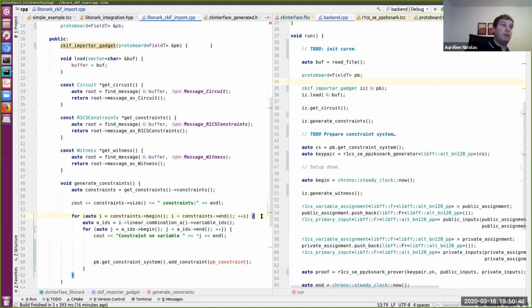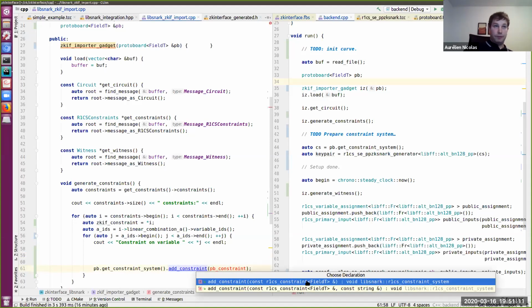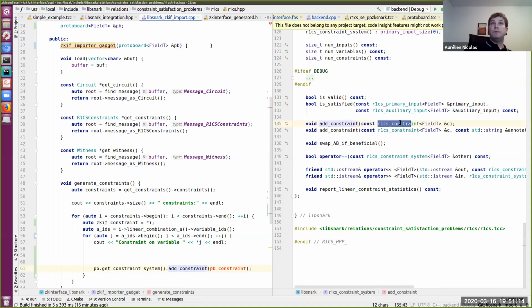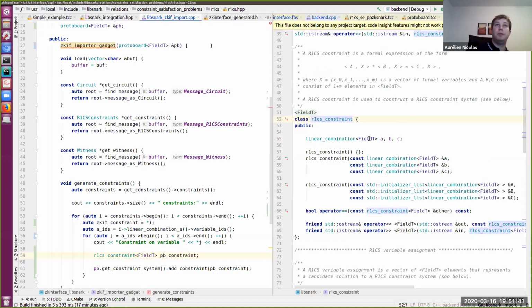So we could call here, we're going to make a zkInterface constraint, and it's like this. And we want to somehow convert it. So this type of thing. This. And I want to call it constraint. That's it, and somehow initialize it. Later on, how do I initialize this?